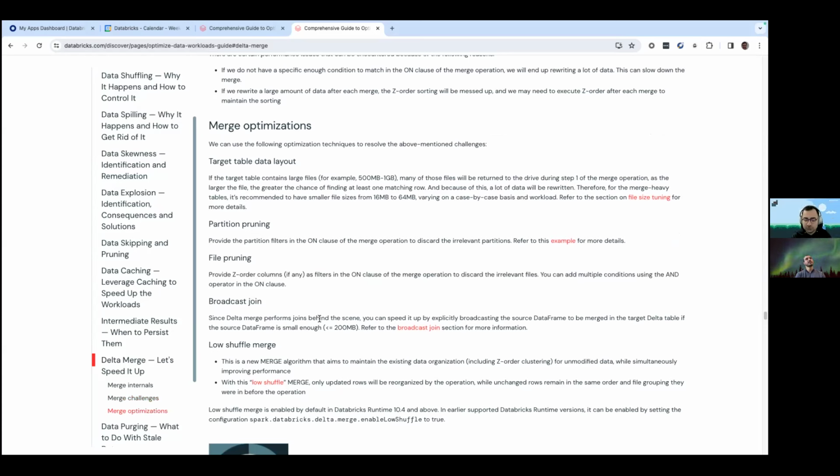So we talked in the previous video about Spark optimization, and we touched upon broadcast join. So broadcast as much as possible, increase the threshold, put the broadcast keyword explicitly, right? Before your batch data frame that is being merged into your target table.